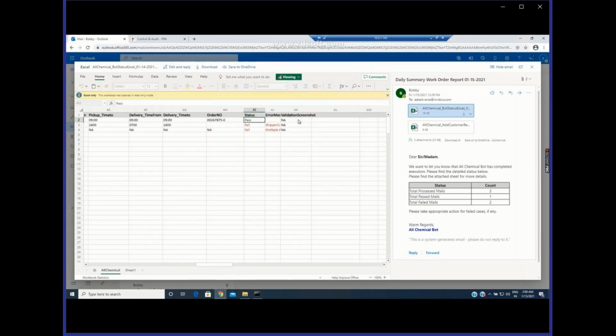And you'll see where the mouse is now in AI column, status, pass, and fail. It's giving you clear indicators of the information and how it's being processed, as well as the error messages in the next column.